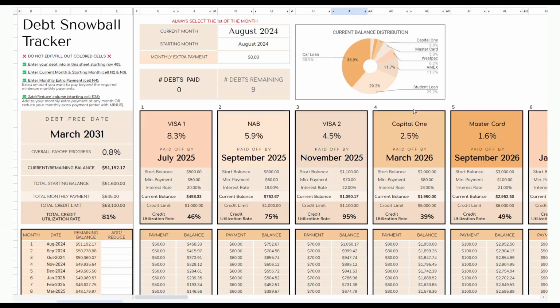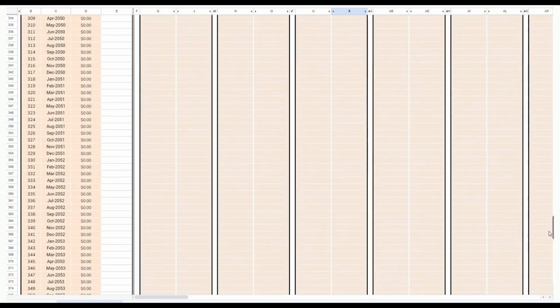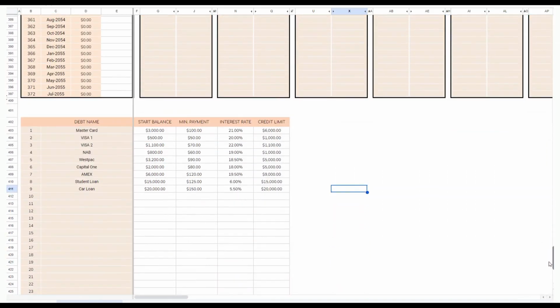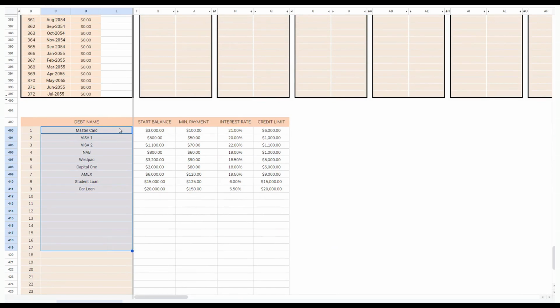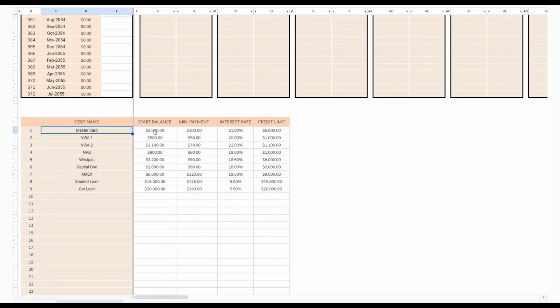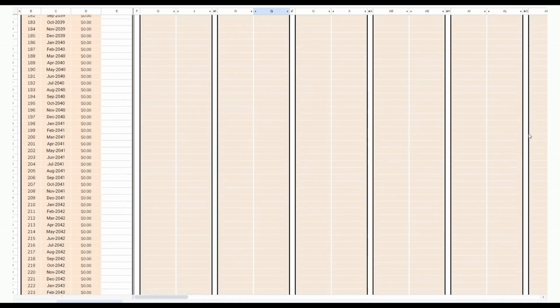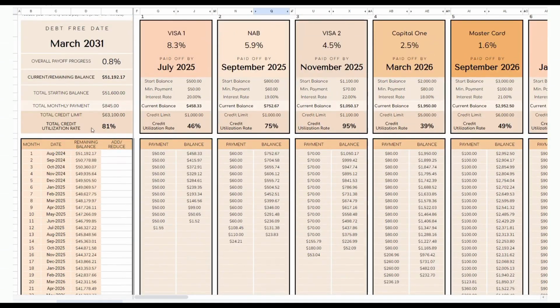And next is the debt snowball tab. To enter your debt information, please scroll down all the way to row 403. Your debt names have already been populated from the setup tab. So all you need to do here is to enter the start balance, your minimum required payment, which is the minimum amount set by your lender as your monthly payment, your interest rate, and then credit limit. Credit limit is optional. It's only if you want to see your credit utilization rate automatically calculated for you, then you need to enter the credit limit.